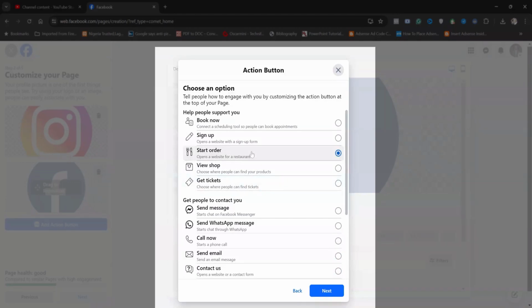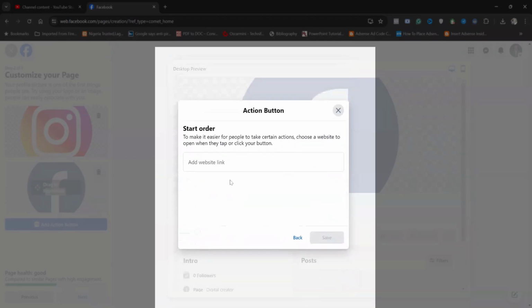Understand? If you are selling food, if your page is all about food, you can click on start order, and automatically the next page you are going to see after you selected this start order is for you to put your website link, where people will be redirected once they click on that start order. Okay, but that's not what you are doing right now.